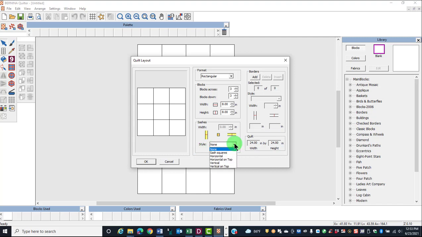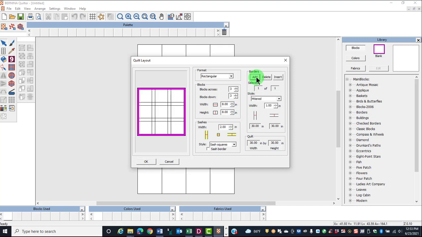You can choose among 5 different kinds of sashing, or you can choose to have no sashing. Make your choice, and then you're able to update the width of the sashing. If you want to add a border to your quilt, click on Add. A 1-inch mitered border is selected by default, but this can be changed.